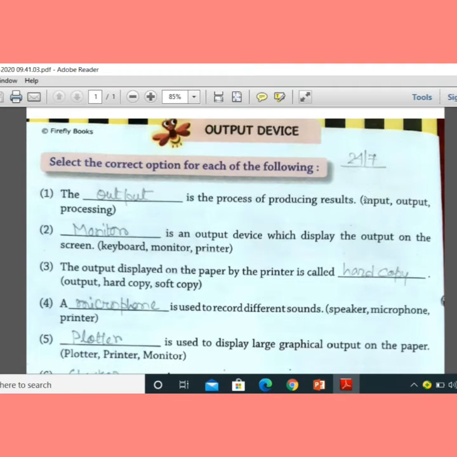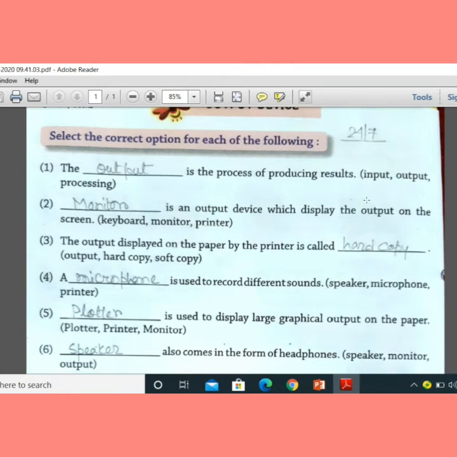Next, number 2 is dash is an output device which display the output on the monitor. We know keyboard does not display output, and printer does not display output on the screen, printer displays output on a paper, so the answer will be monitor which display output on the screen. Next is the output displayed on the paper by the printer is called hard copy. When the output is stored into the computer, it is called soft copy, and when the output printed on a paper, then it is called a hard copy.